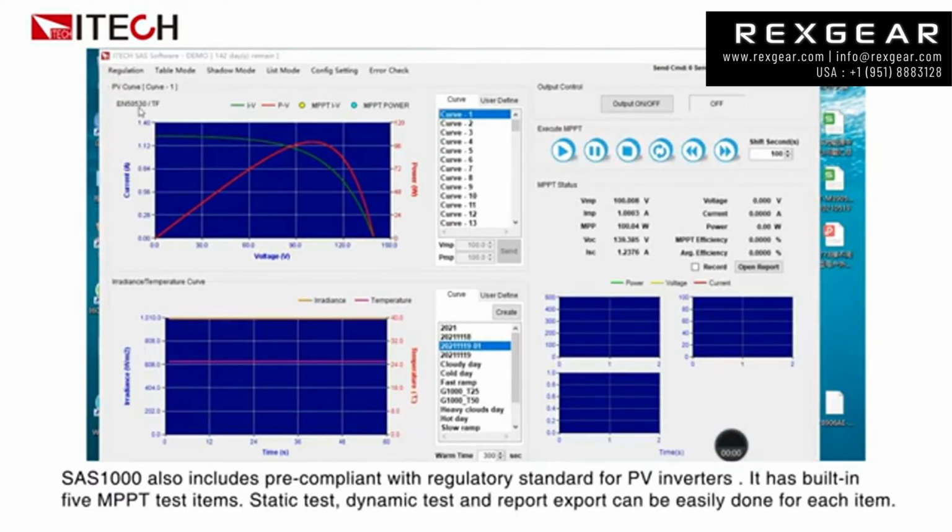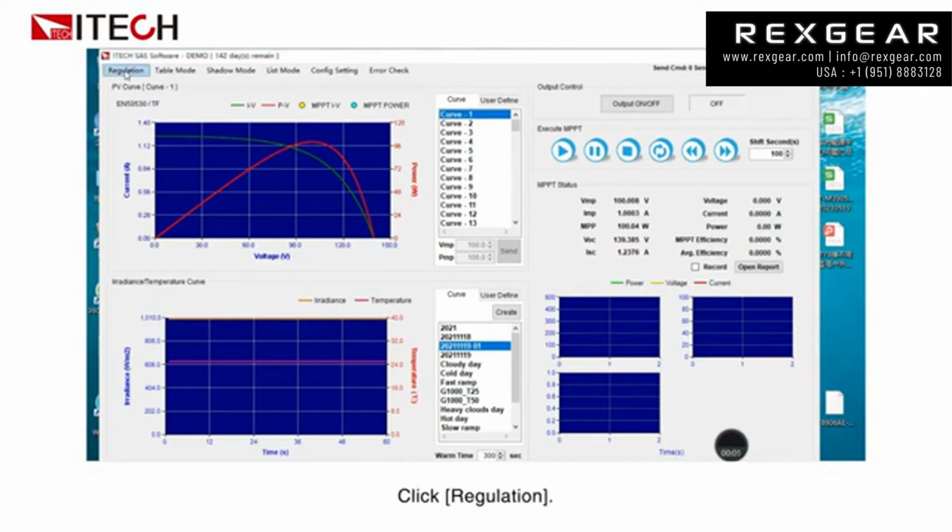SAS1000 also includes pre-compliance with regulatory standards for PV inverters. It has 5 built-in MPPT test items. Static test, dynamic test and report export can be easily done for each item. Click Regulation.